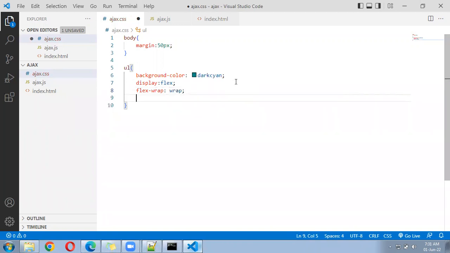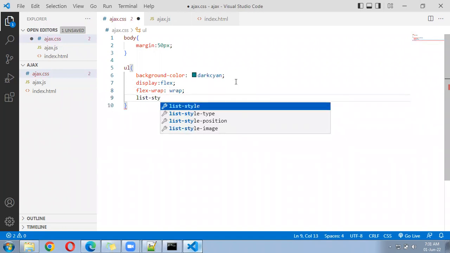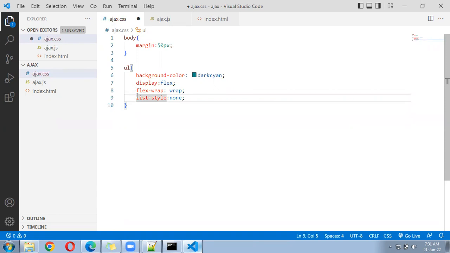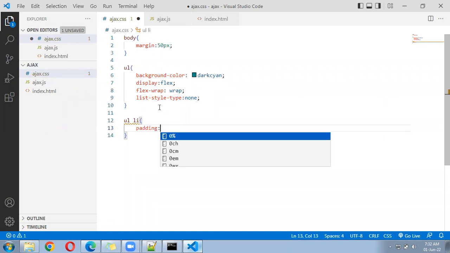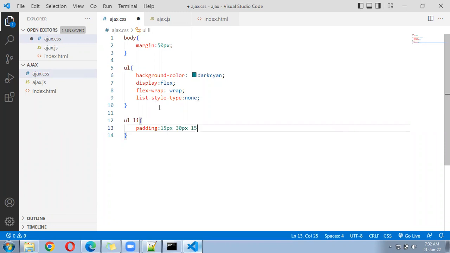Then after that, list-style-type: none. List-style-type as none. UL LI padding: from top 15 pixels, from left to right 30 px, from bottom also 15 px.